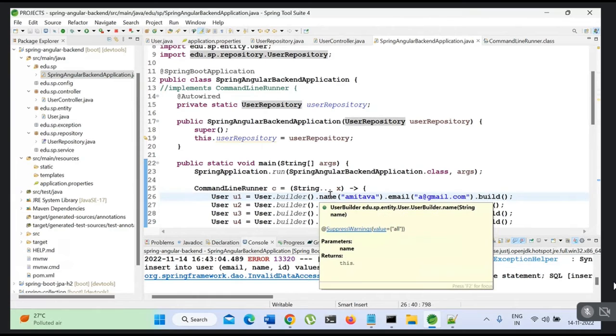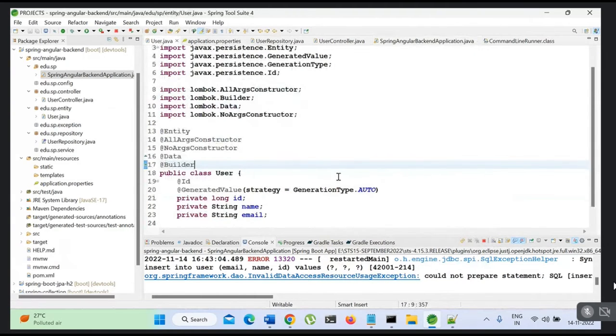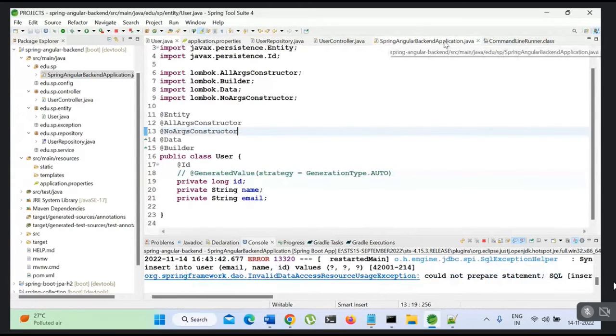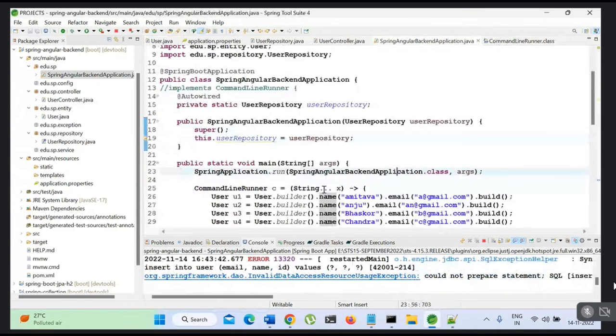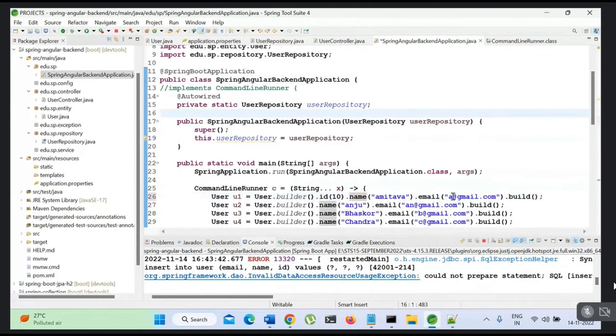So email, name, ID. So what was there in my user layer? It was what? ID, name, email. Okay, so let me stop this now. We'll generate later. Now come back here. So I should pass first what? First ID, suppose 10, then dot, then name, ID, name, email.